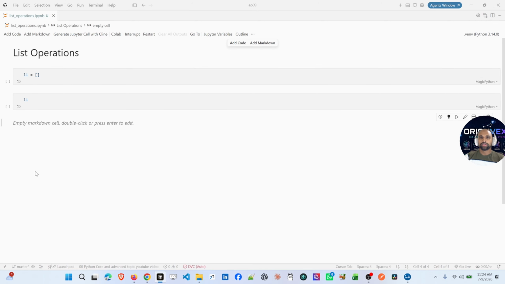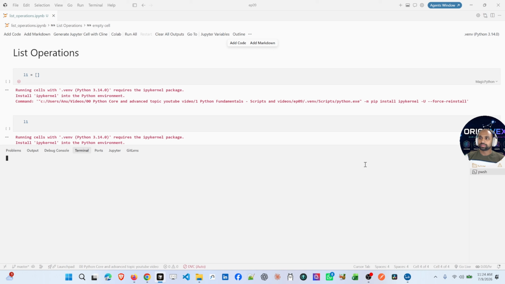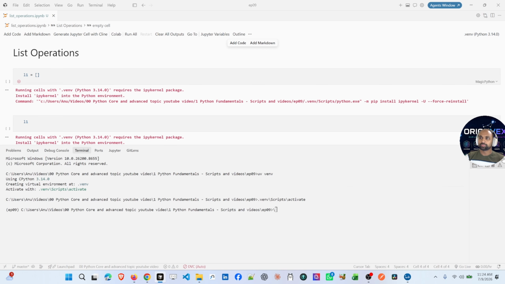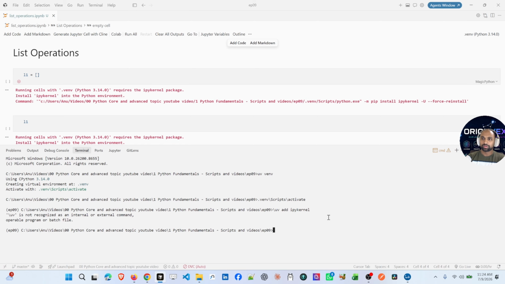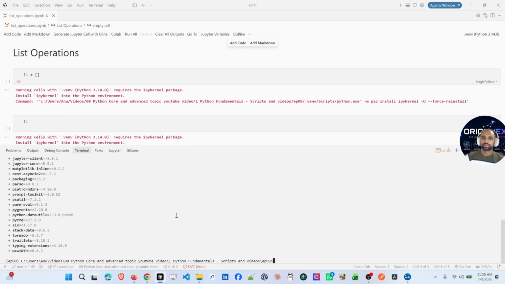L1. We had to install the ipykernel. Let's install the ipykernel. Command prompt. uv add ipykernel. Then we can do uv pip install. Okay, there is a backward slash at the front, it is not taking. Yeah, now it is resolving. It will be fast compared to pip.